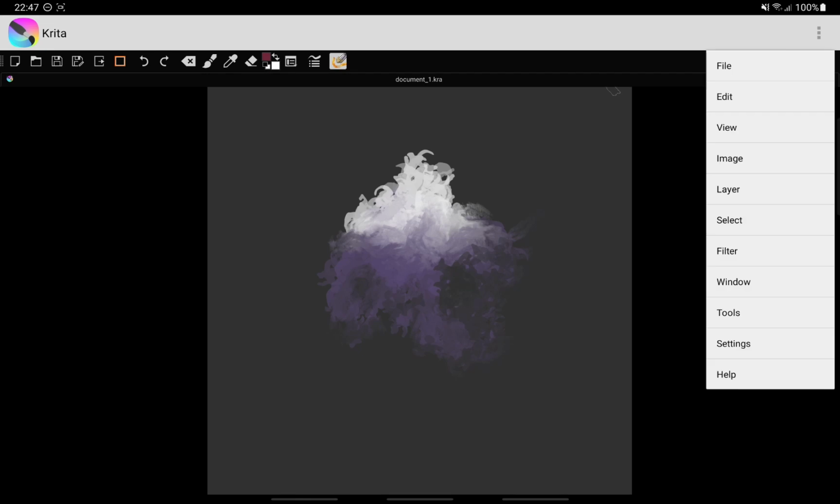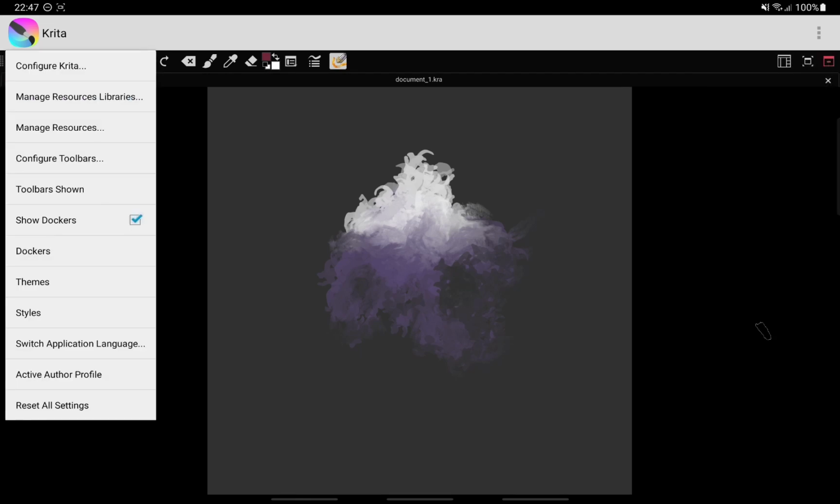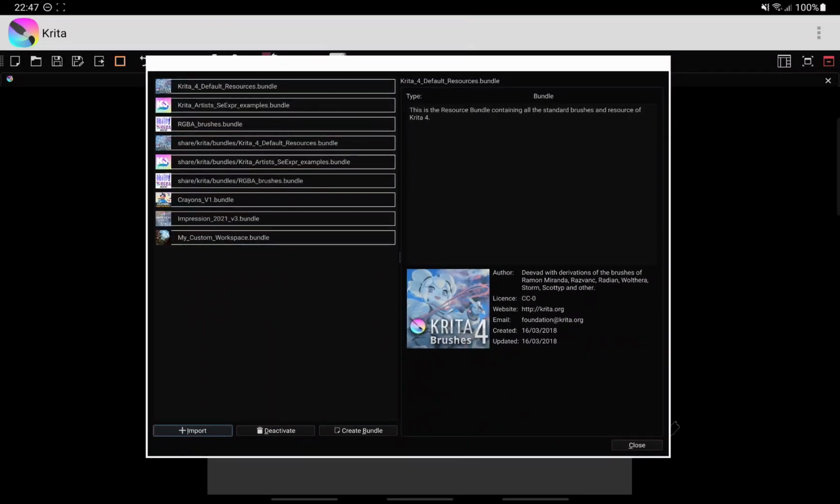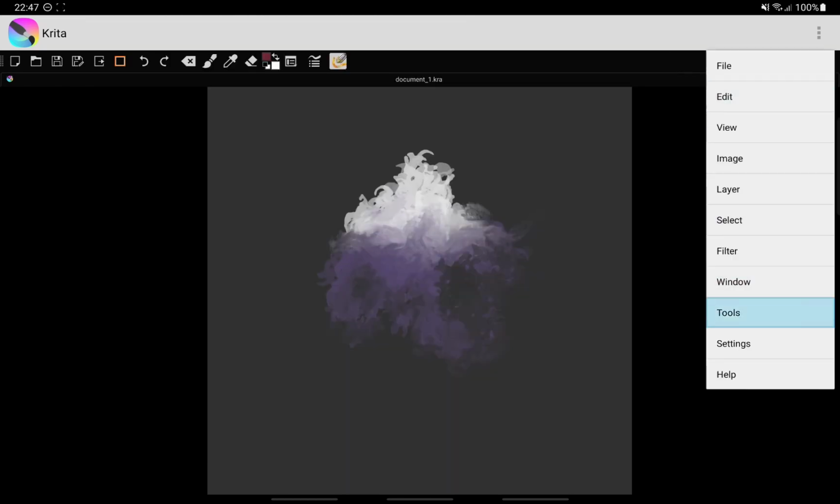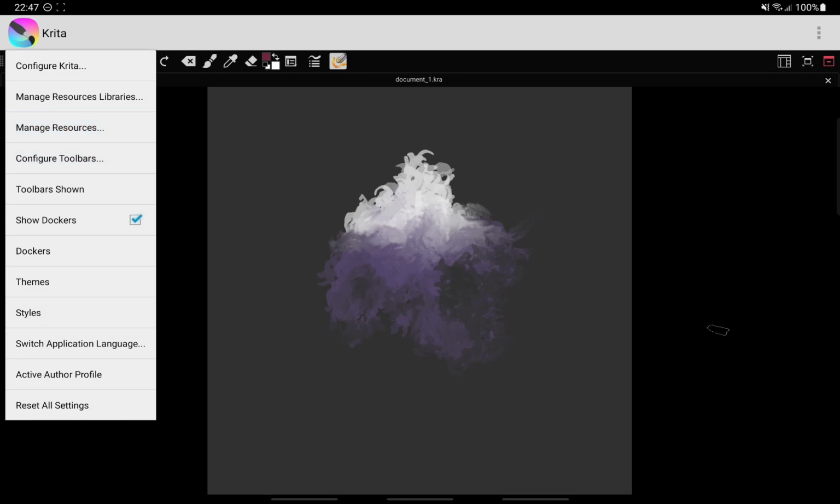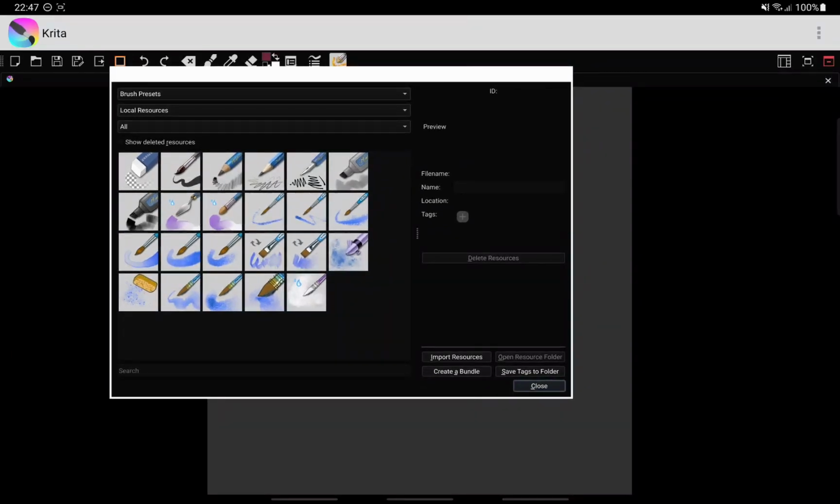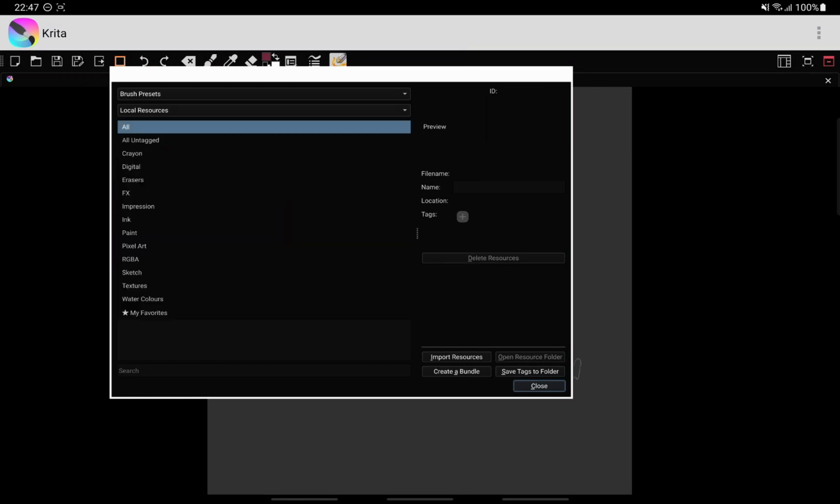We also have a new resource library. You can manage your resource libraries here. You can now import, deactivate, or create bundles if you want from here. We also have manage resources. You can also manage some of your resources here. Import resources, create bundle, save tags, folder, and more.